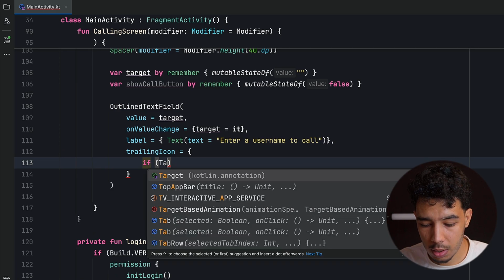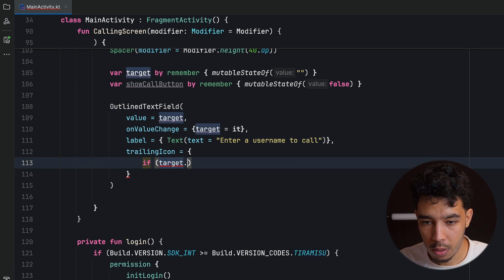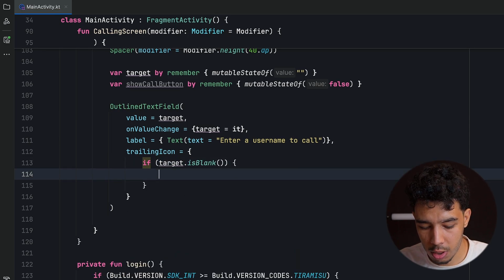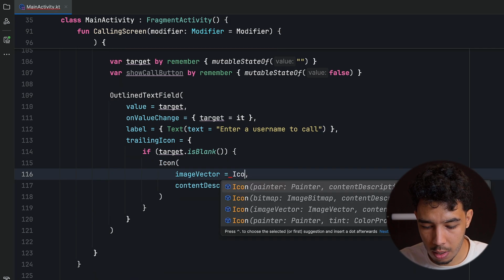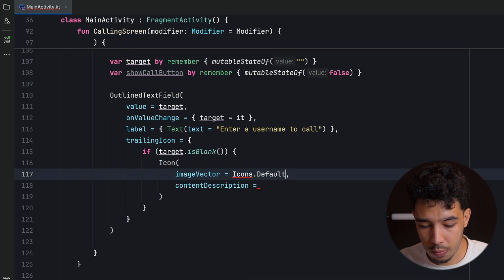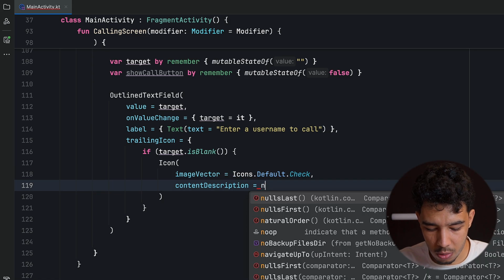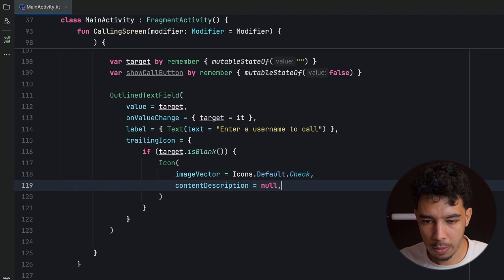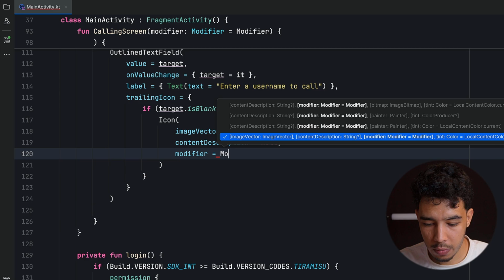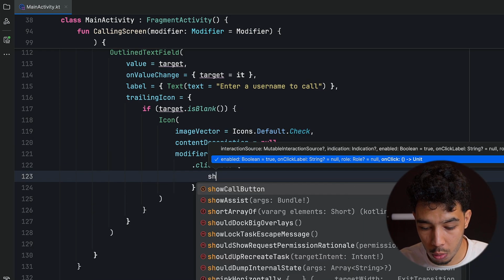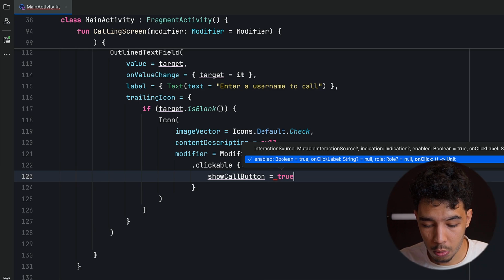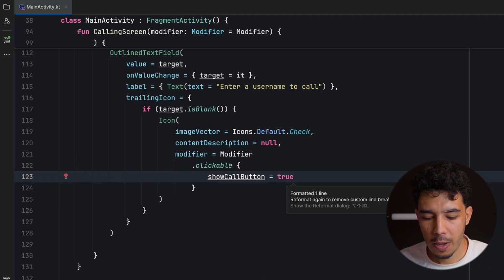So if target, actually target like this, dot isNotBlank, then we should show this icon, and it's going to be just an icon that has an image vector that says here Icons.Default.Check. Here we can just go for null in the content description. However, we need a modifier on it, Modifier.clickable. When we click on it, we should say showCallButton, set that to true. But if we already enter a username and then we click on it, then showCallButton is true.